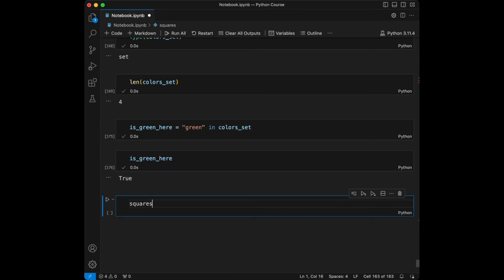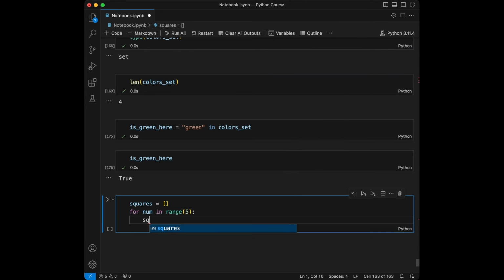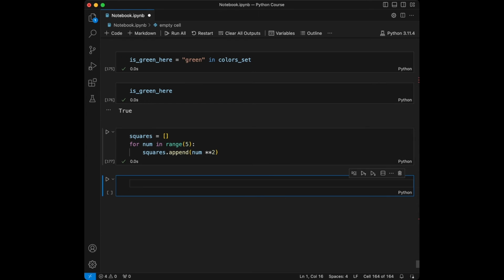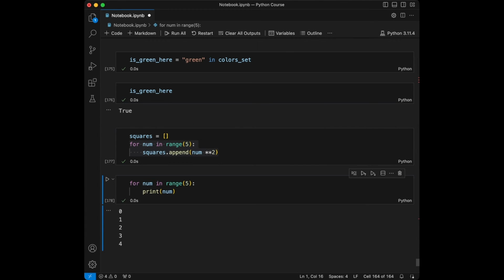We can say squares, and we can create an empty list. Then we will say for number in range 5, squares append number to the power of 2. We need to use dot after this, and I will just run it. Also, let me show you the output of this for loop. Normally I will say print number, and you will see that we will have 0, 1, 2, 3, 4. If I do this, we will see 1, 4, 9, like this.